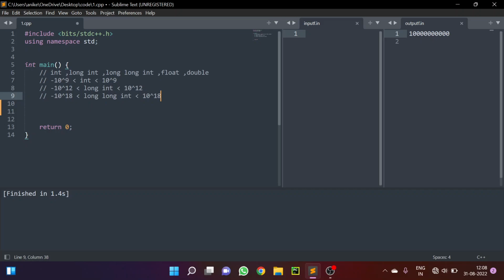So for the int data type, the range is minus 10 raised to power 9 to 10 raised to power 9. For long int, it is minus 10 raised to power 12 to 10 raised to power 12. And for long long int, it is minus 10 raised to power 18 to 10 raised to power 18.